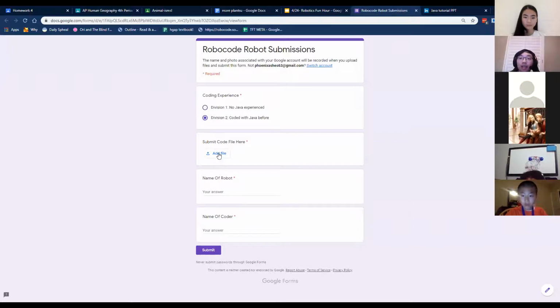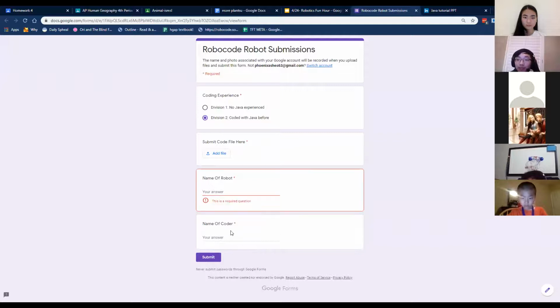And then there's an option to add your file. Just add the file of your robot, like the .java file. And then your name of robot, it should be the exact same as the name of your file, and then the name of the coder. That's just your name. Please use your real name. Don't use any wild online nickname, just so we can keep track of everything.